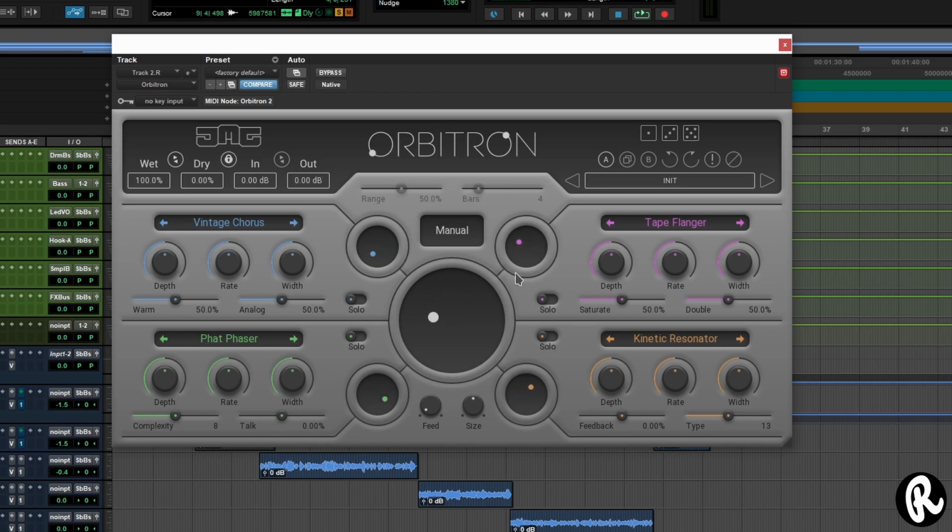And manual, one of the reasons why I like manual, you can automate and come up with some really cool effects.